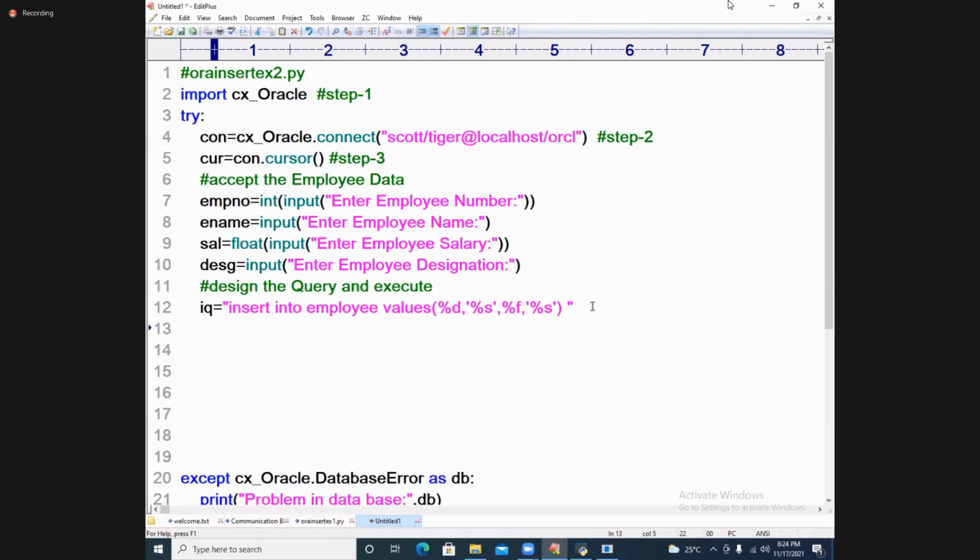Okay, now execute. How do you execute? How do you supply that? I will tell you, wait. CUR dot execute of IQ percent of ENO. These are the details you got. EMPNO.